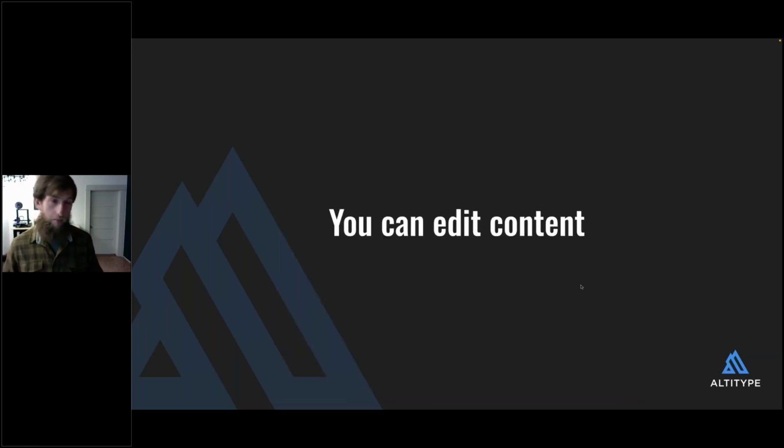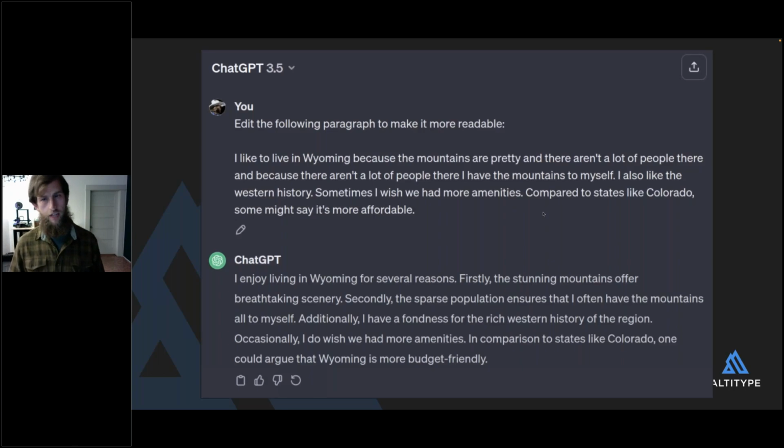What it actually does better, in my opinion, than generating content is editing content. And I think that this is one of the most powerful, immediately useful tools that we can get out of ChatGPT. So I just kind of tried to write poorly here for a second. I asked it to edit this paragraph to make it more readable. And it did a decent job of doing that, making it a little more digestible.